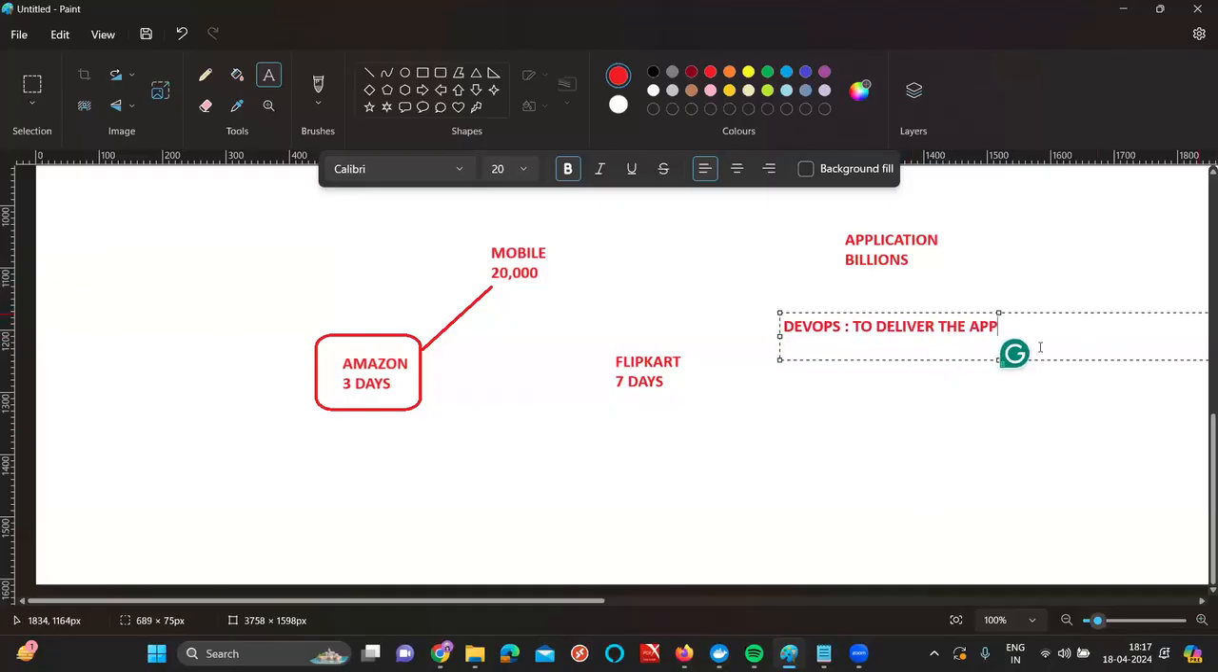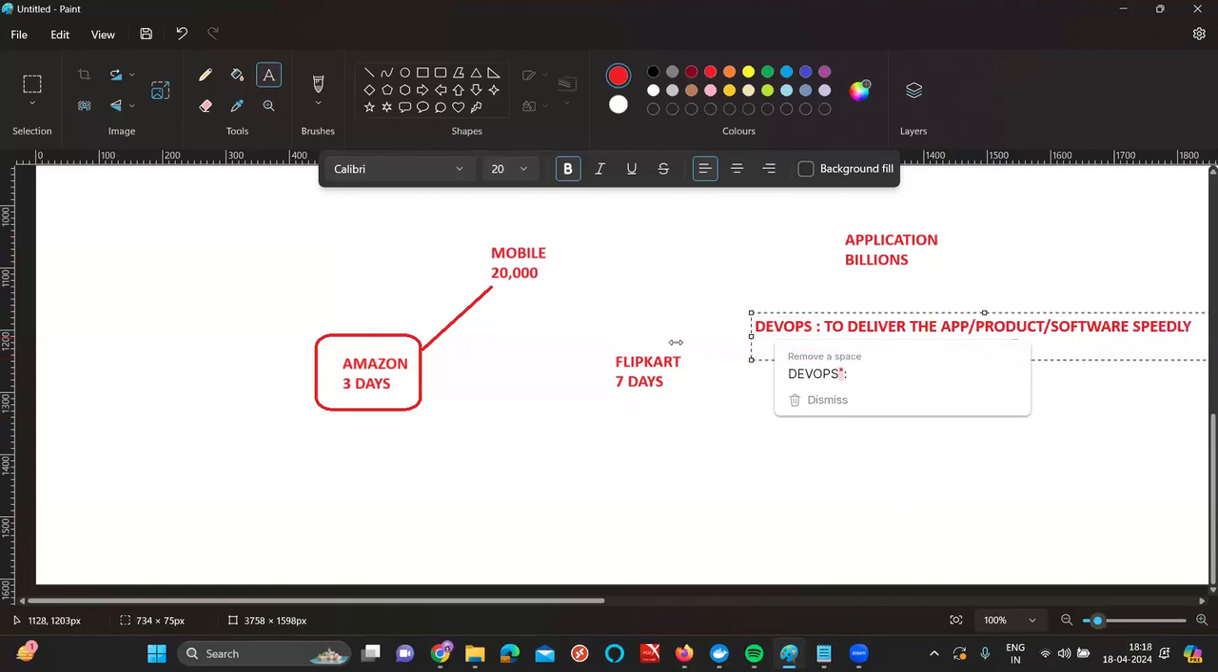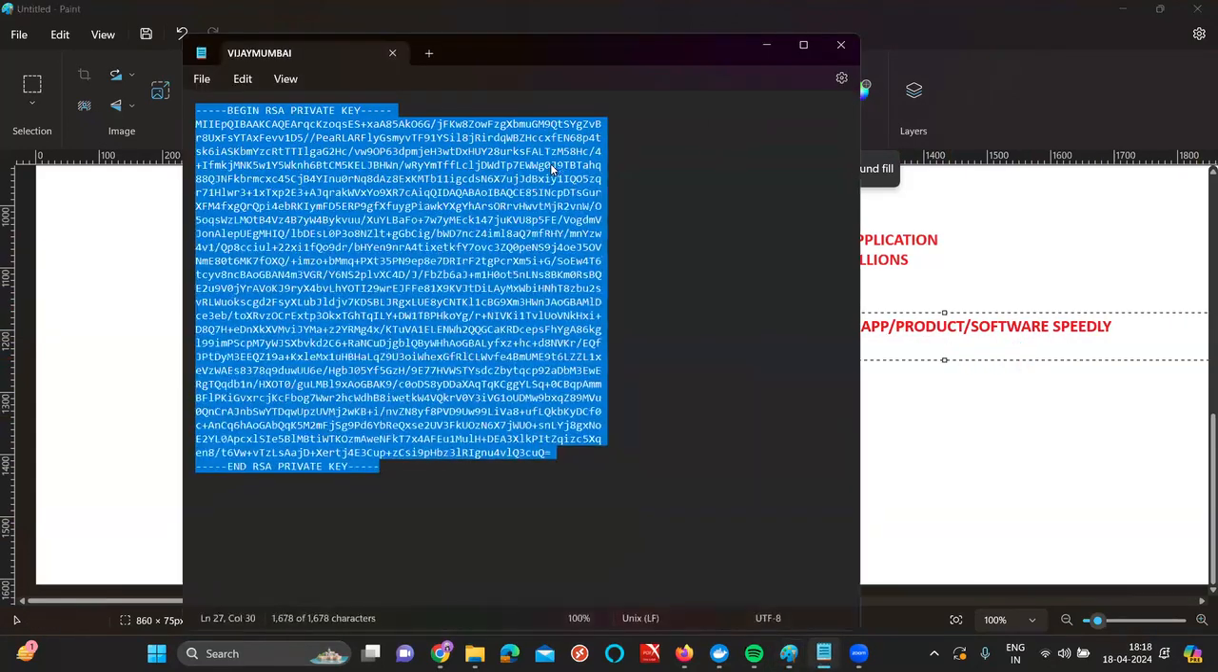the app speedily. You can call it an application, or you can call it a product, or even software, anything. And I'm going to take running notes for you. So here I can write the notes.